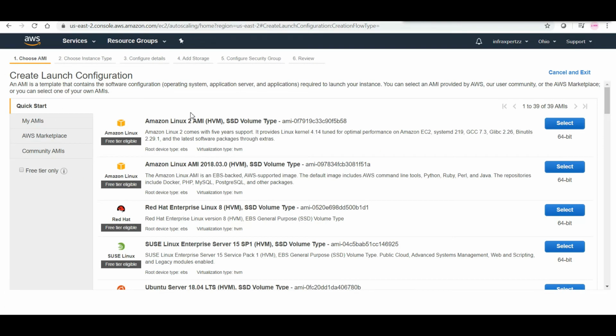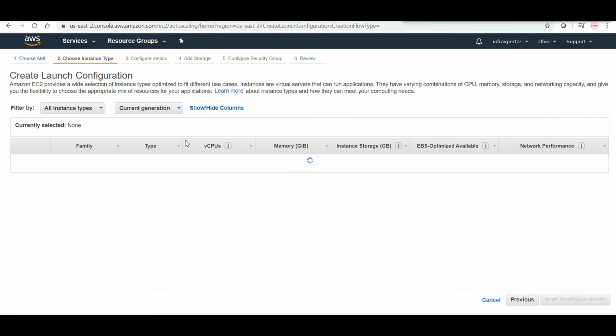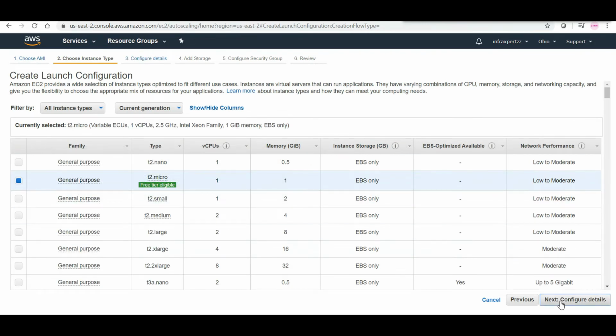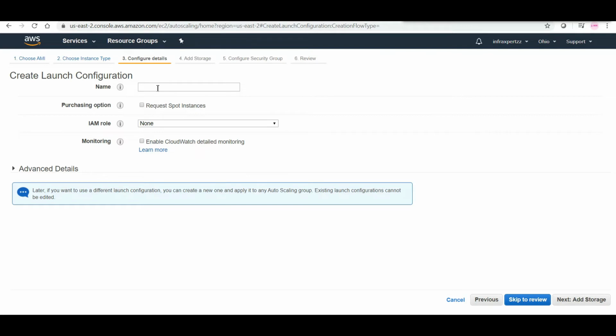Let's create it. We will go ahead with Amazon Linux 2 AMI, T2 micro as eligible. Next, configure the details. Let's give the name as my ASG auto scaling group launch configuration, and here we are giving our IAM role. We do have S3 admin access, so let me give this one.